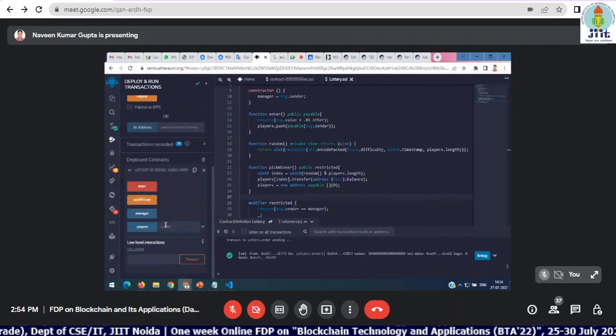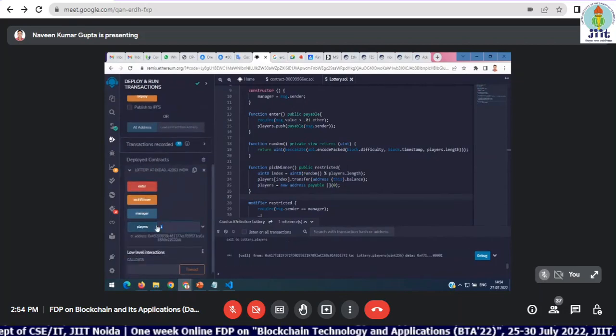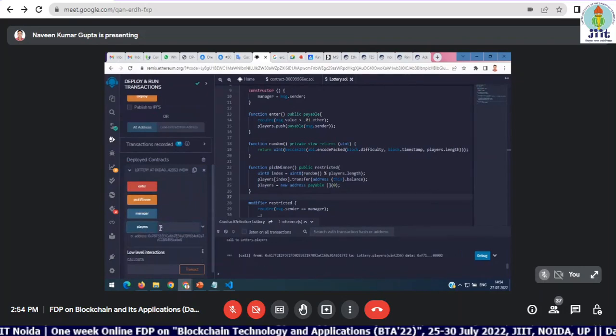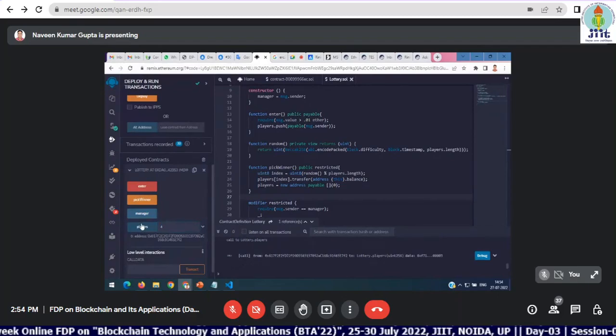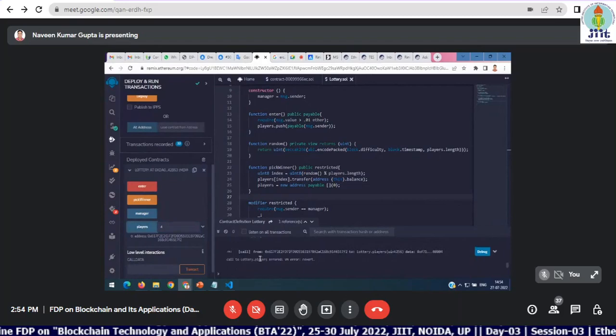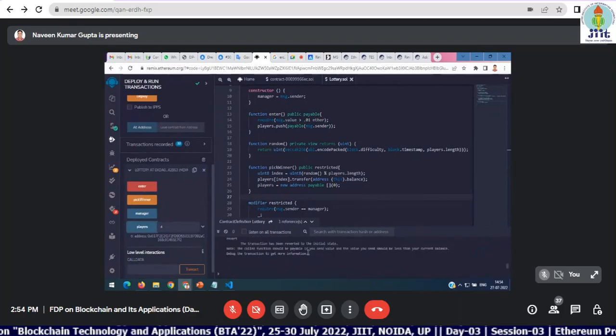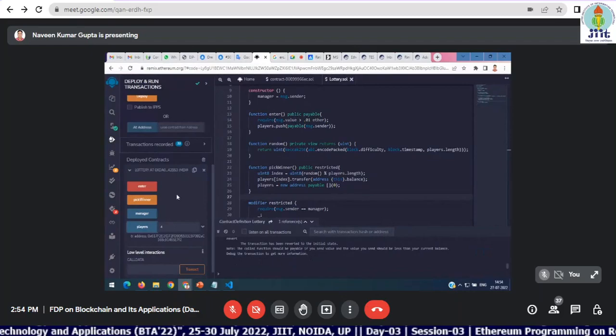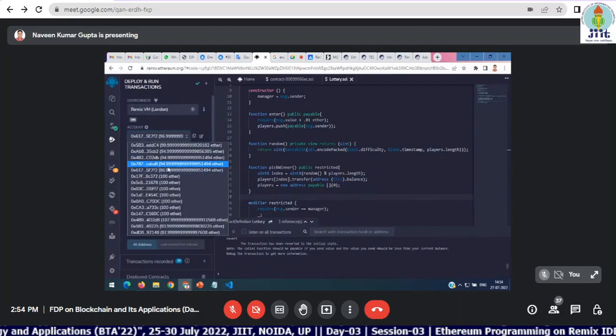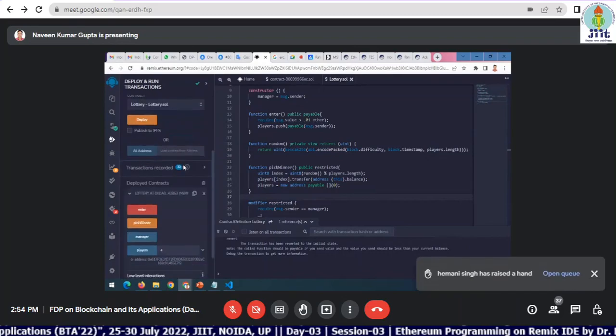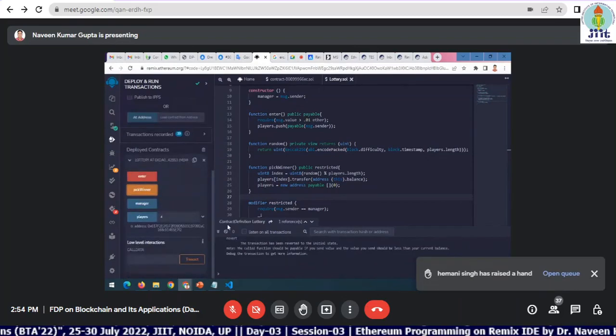4 participants: the indexes are 0, 1, 2, and 3. If I call 4, it shows an error because it does not exist. Now suppose I have selected this account and I want to click pick winner. It is not able to pick the winner because only the manager can pick the winner.